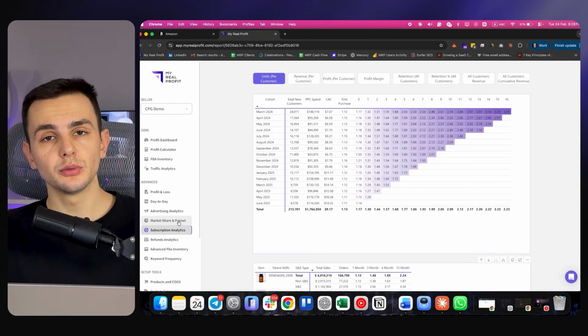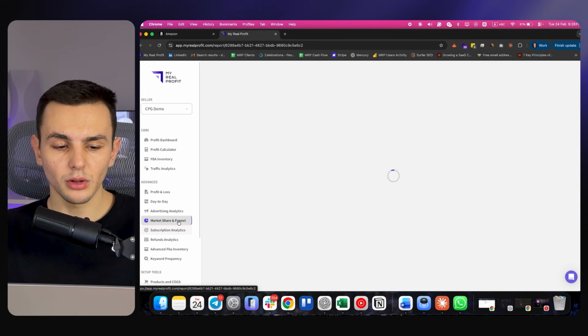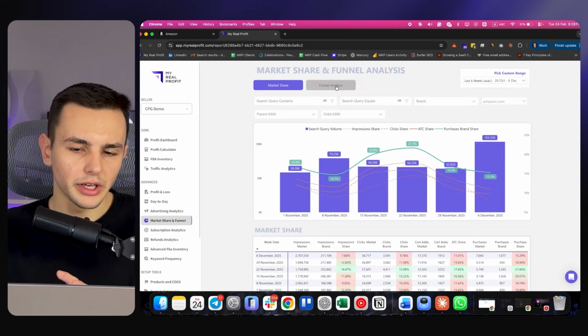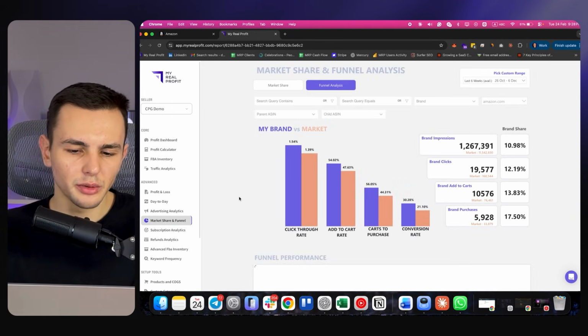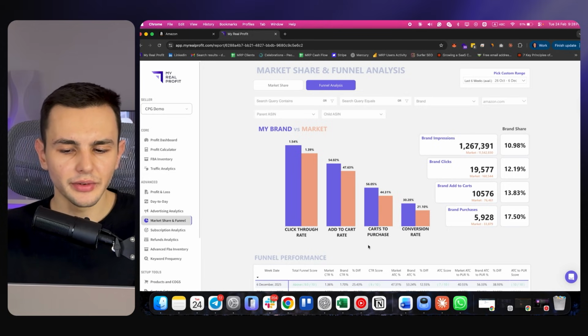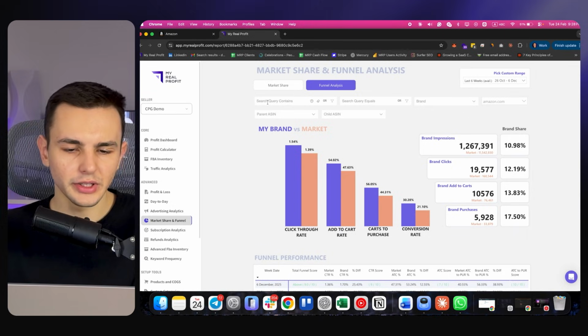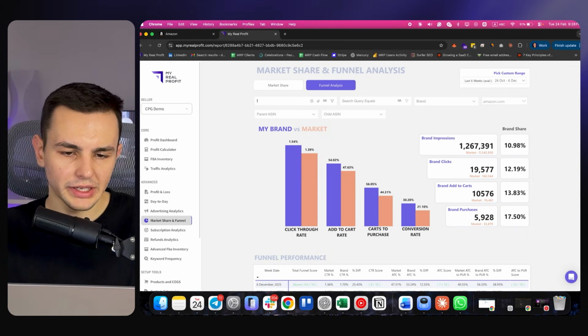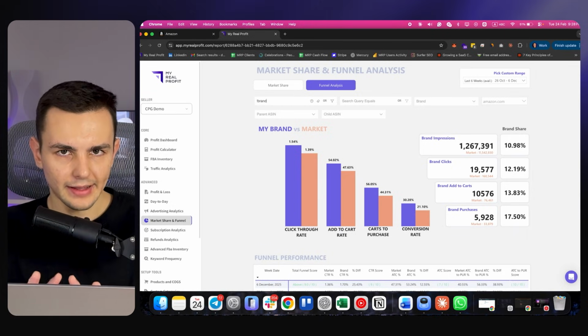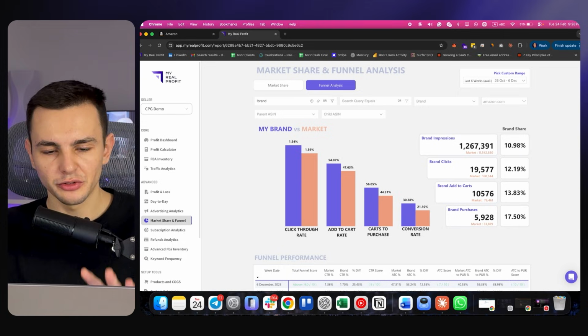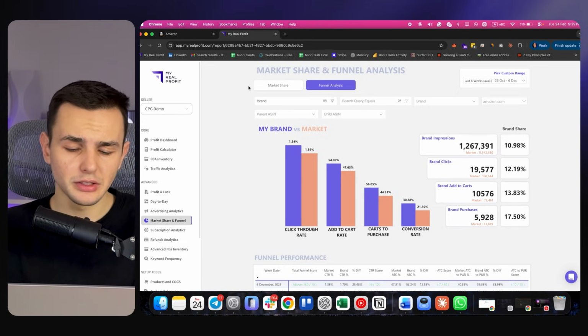That's also the reason for how you can properly analyze your A/B tests. I recommend you use SQP reporting. It's called market share and funnel in our tool, and then we have a page called funnel analysis. Here you're able to check your click-through rate, add to cart rate, cart to purchase conversion rate, your brand versus market. And on the search query contains, you need to exclude your branded term. So you put an exclamation mark and put your branded term. Then your numbers will change dramatically, depending on how much branded search volume you have weekly.